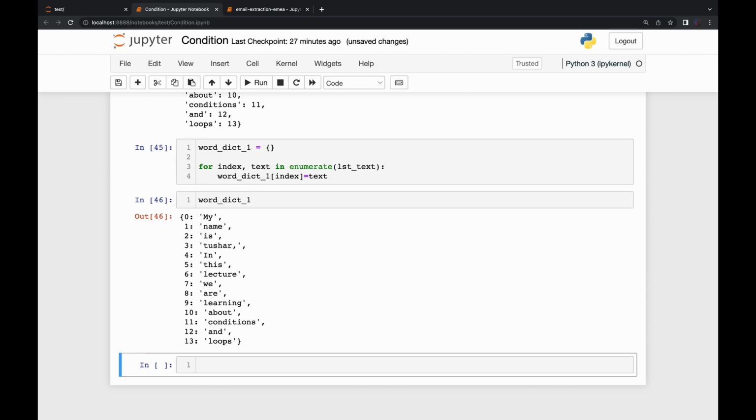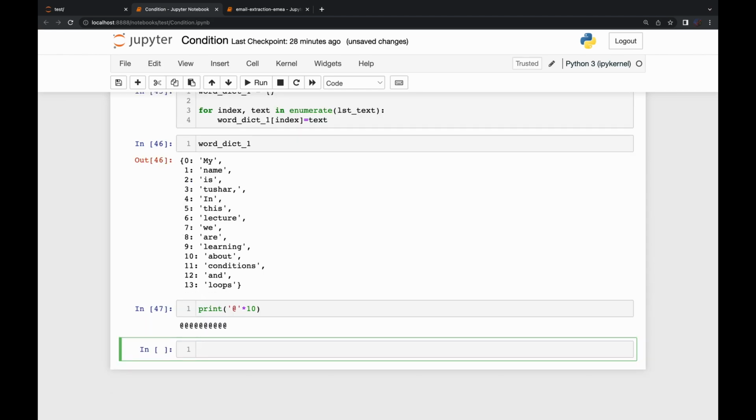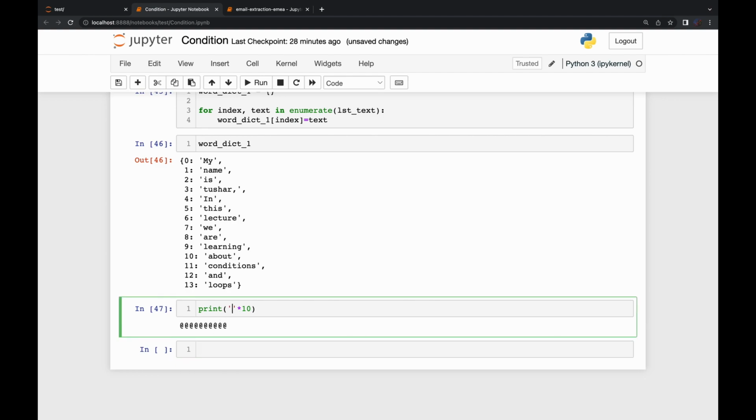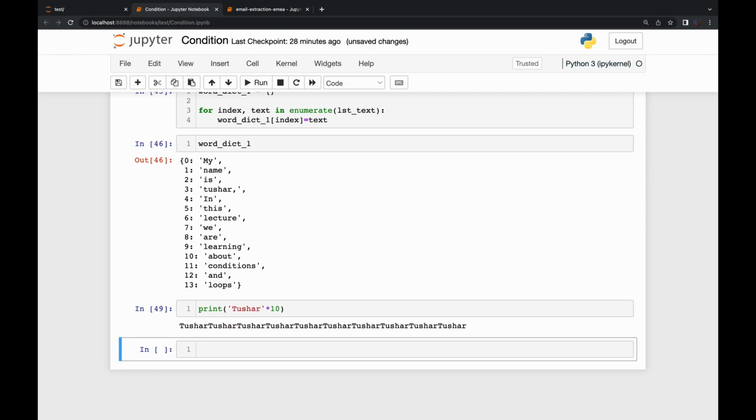Now let's have some fun. There's a nice property of the print function. Let's say I want to print any letter multiple times. Let's say I want to print the @ symbol 10 times. The way to do it is, I can use a star and then the number 10. See, it has printed @ 10 times. You can do it with any letter. Not only that, if you want to print your name 10 times, that also works. If you want to keep a space there, it works. It's as simple as that.